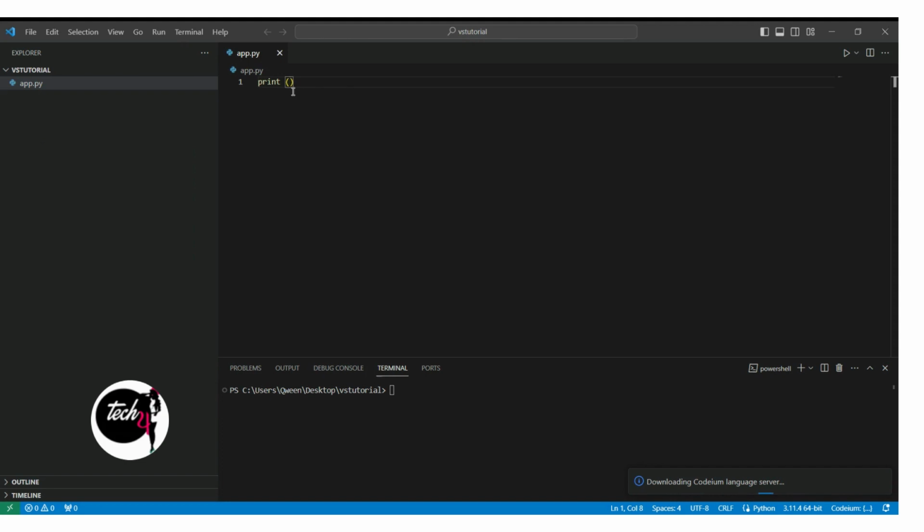Let's say I just want to print hello. So I have a file already. Now, we've been able to create a directory and a file. What else can we do in VS Code?